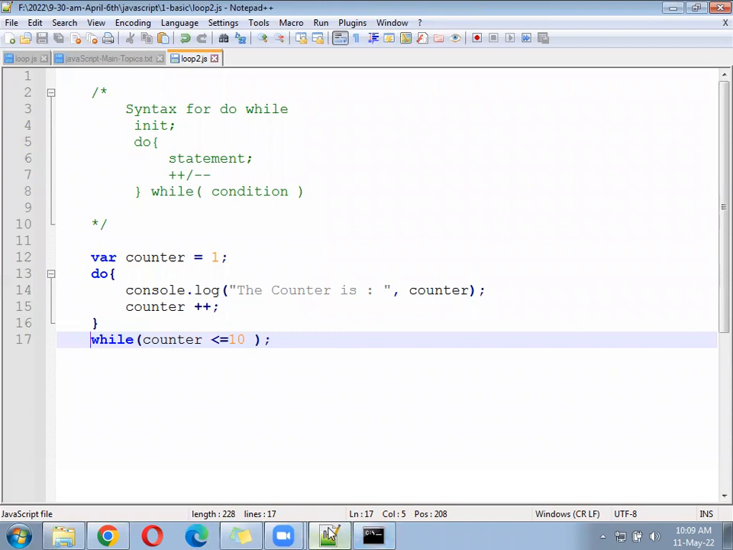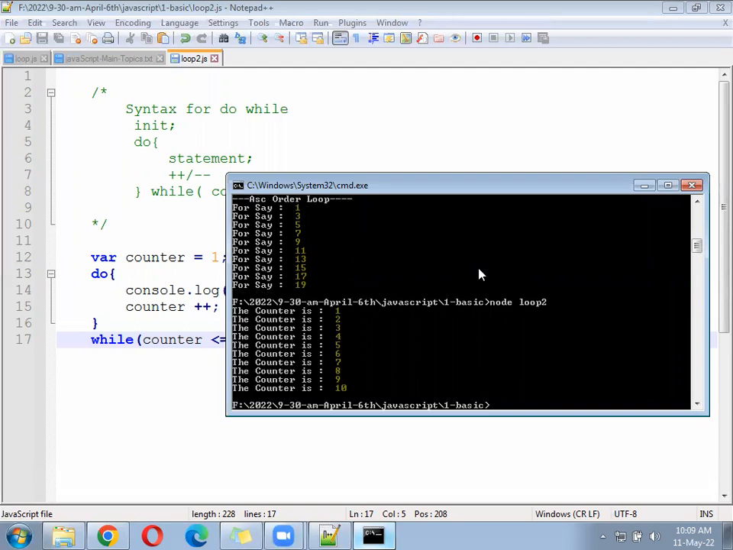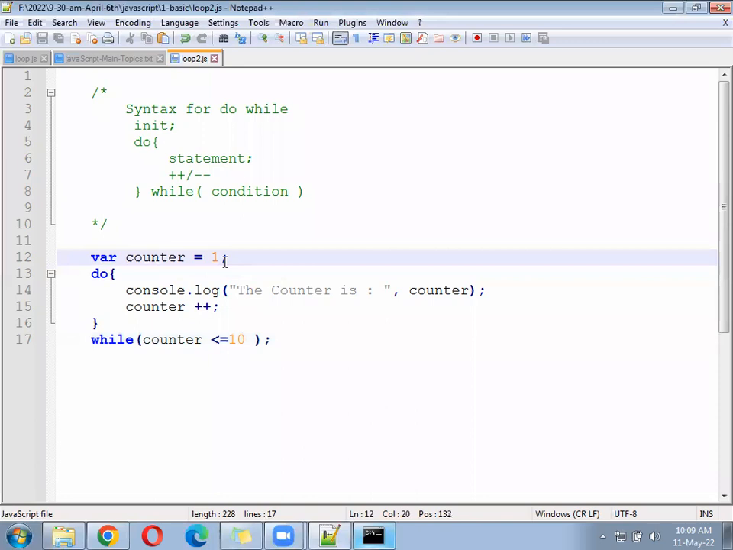Okay, so for printing 1 to 10, loop2. But what is the problem here? Counter you are starting from 1. The condition is 10, no problem, it should print. If you put the counter value as 100, what will happen? Should it print or not?